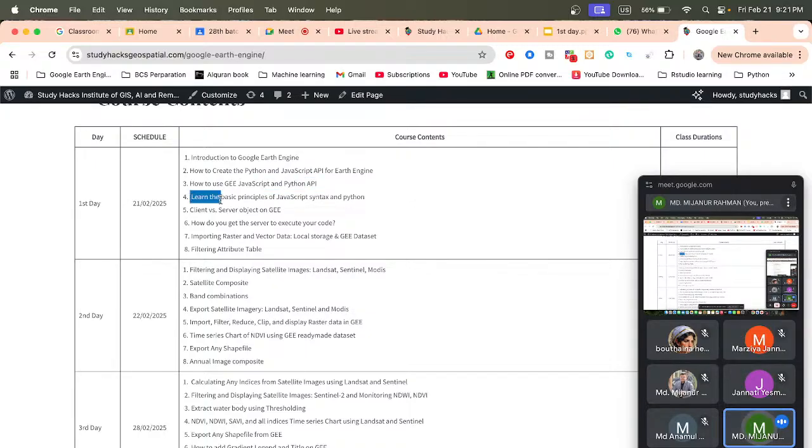And as a beginner, if you have no knowledge about programming, basically Python or JavaScript, for that, in this first day, we also discuss that programming language. If you have no knowledge about the coding, mainly JavaScript or Python, don't worry about that. I hope after completing today's session, you will learn the programming language. And this type of programming language knowledge you can easily apply in Google Earth Engine and do different types of remote sensing analysis very quickly and efficiently.